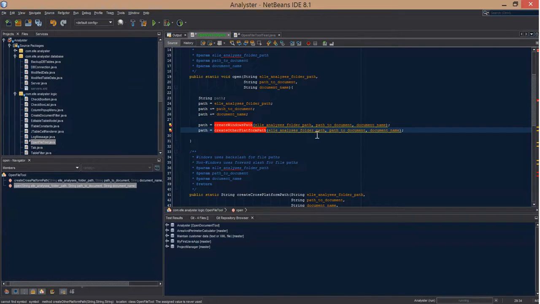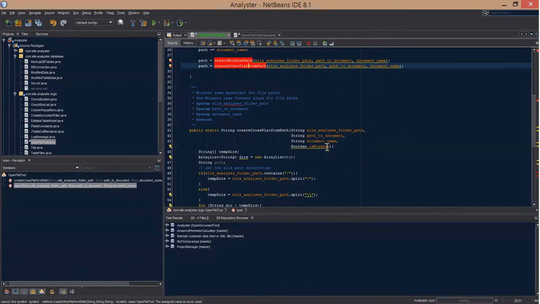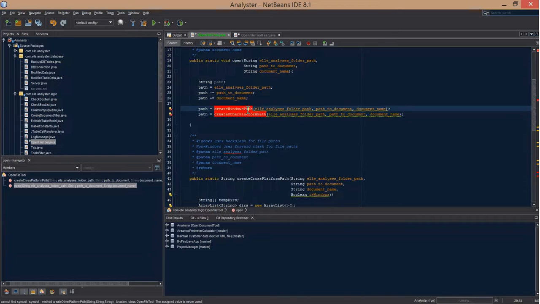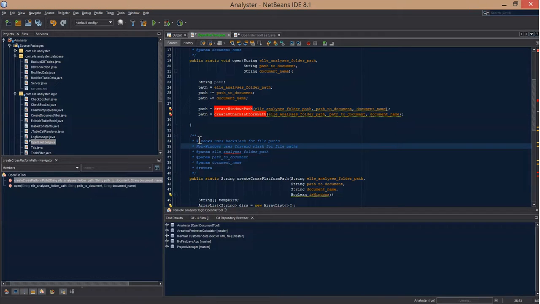So I had these two methods originally, but that's been refactored already. So I'll show you how I handle this. What I came up with is Windows uses backslash for file paths, and pretty much non-Windows uses forward slash for file paths. I didn't exactly know that. I wasn't sure, there could be a lot of operating systems, but apparently, more or less, this is the case.